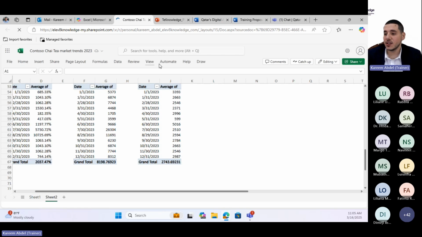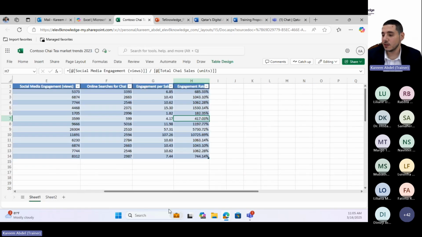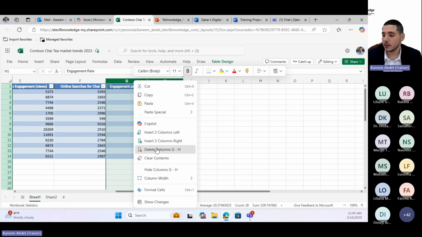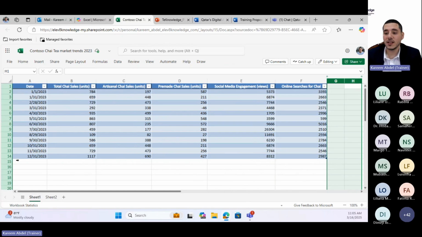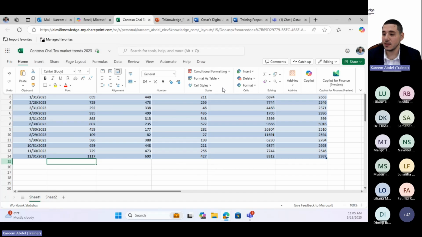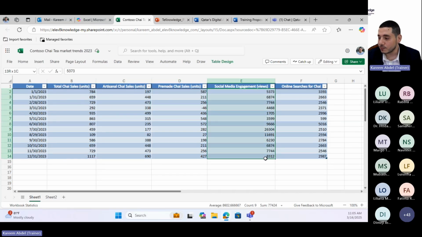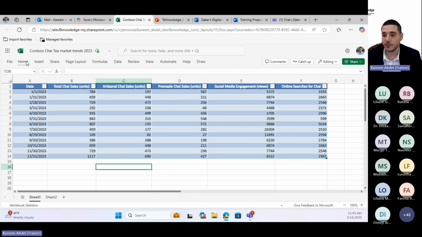So let's say I've got this Excel sheet right here, the pivot tables. Okay, let's delete those. So we've got this Excel sheet for a product, chai tea, and we have the sales values for this product by date, and the total sales, and by item, some product called artisanal and some called pre-made, and we've got social media engagements and online searches for chai, all of these in an Excel sheet.